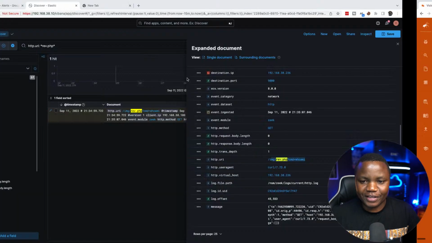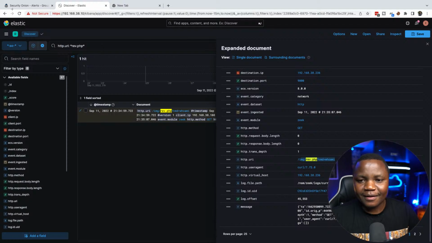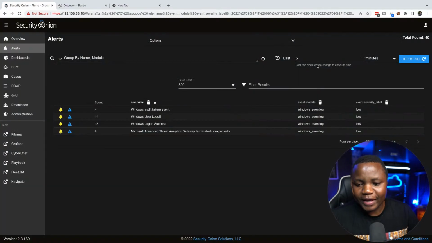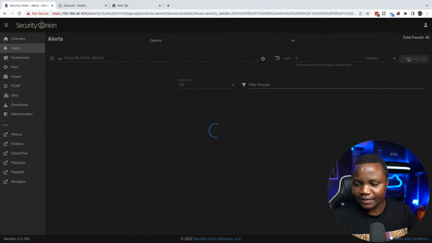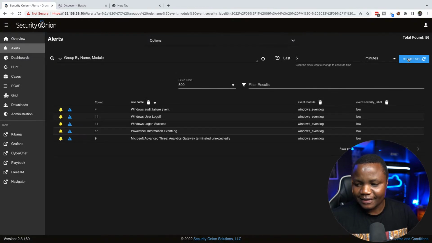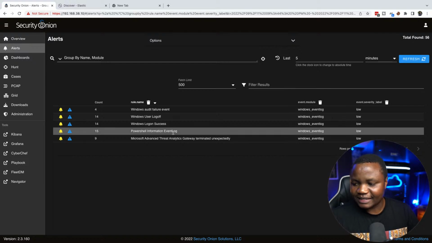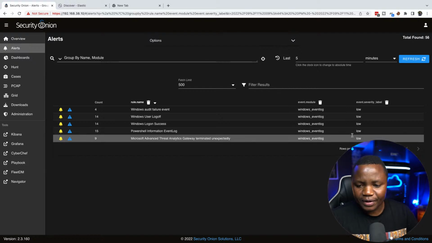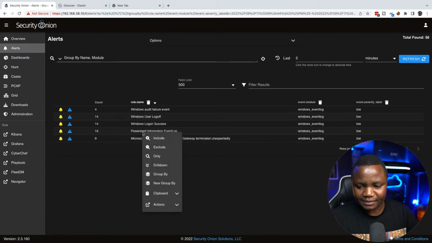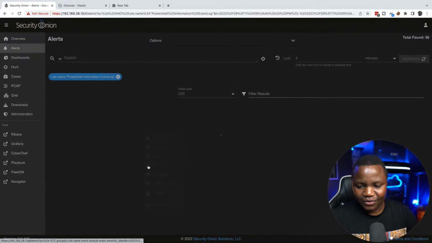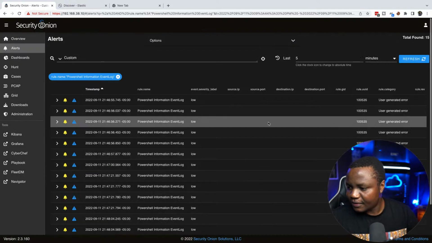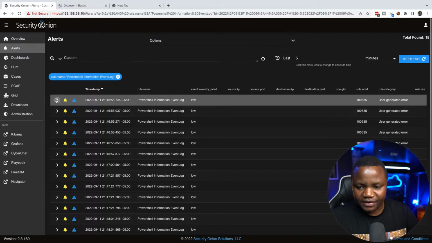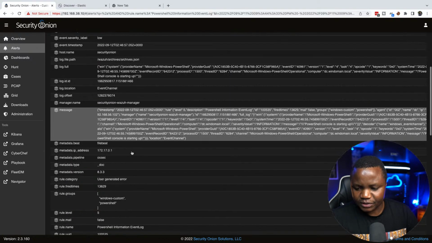Let's go to Security Onion. This is what we had from last time. Let me refresh. I hope it has not been 5 minutes. Oh, PowerShell event log did catch us, even though it says it's low. We did get caught 15 times. Like, what's happening here? Who was running PowerShell commands and on what system? So these are user-generated errors. Like, what errors? What are we talking about here?